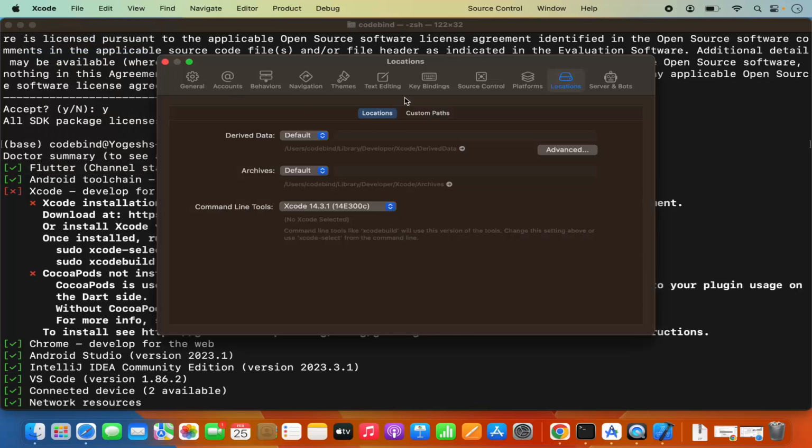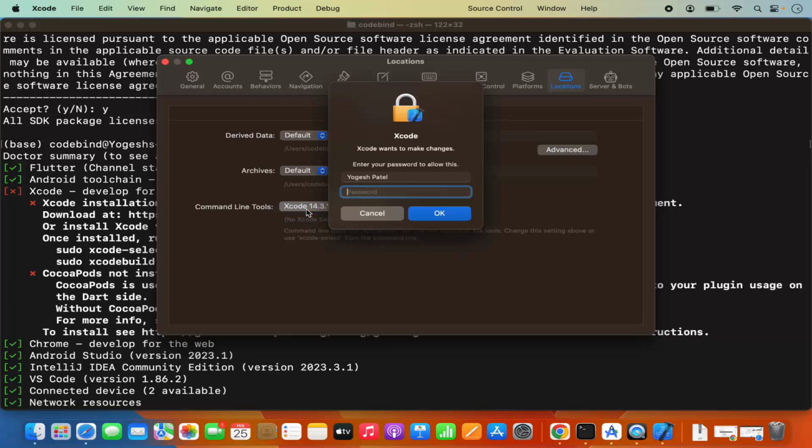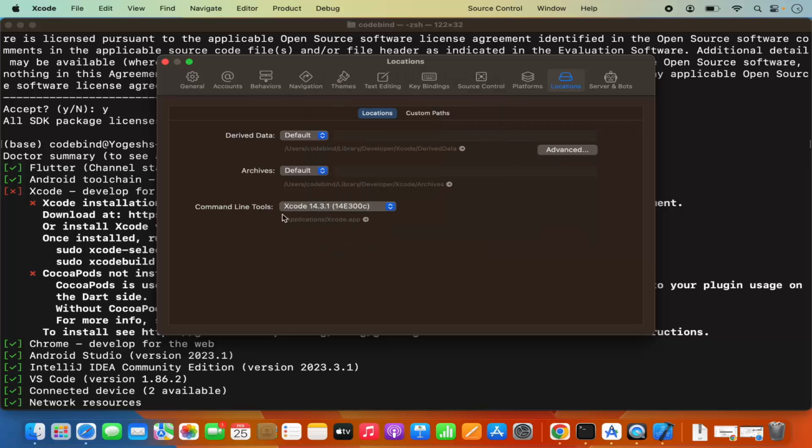Once you do that, just select the locations tab here. If you see this command line tool empty, then select the version of Xcode. It's going to ask you to provide your MacBook's password, which you use to log into your MacBook. So I'm going to just provide that password. And now I can see that this Xcode version is selected.